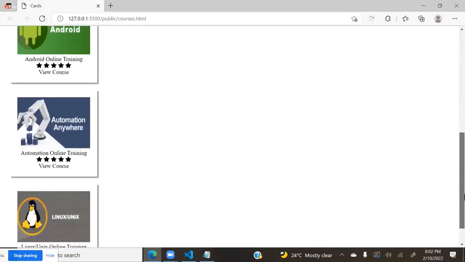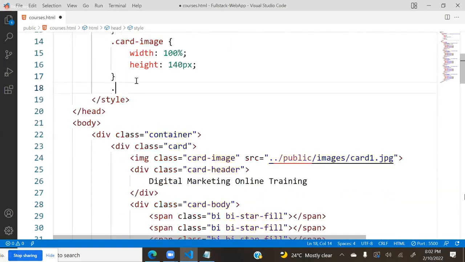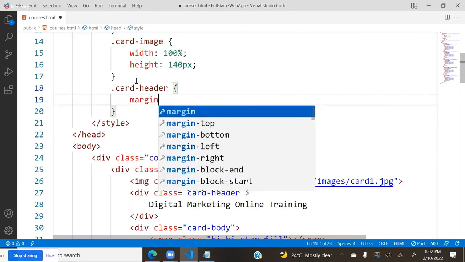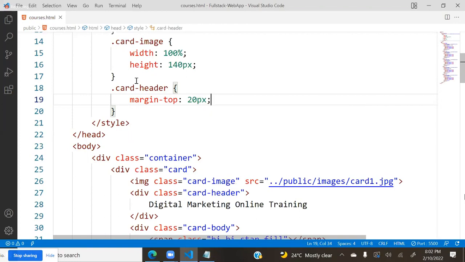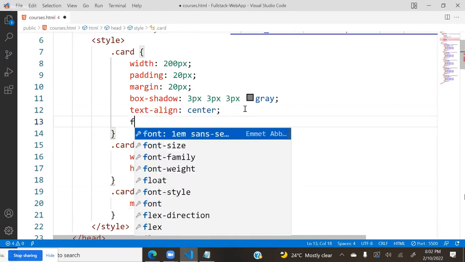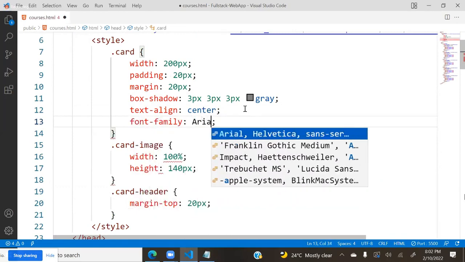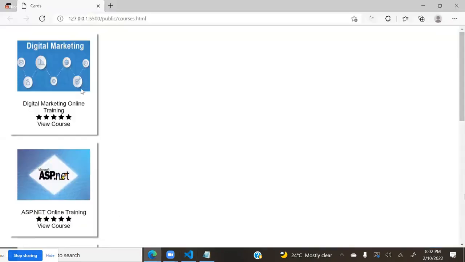Now you have so many other things like that. See, this is the card image. Now dot card header. Card header margin top as 20 pixel. And important in the card, every font, that means font family, I will give Arial. That means all the text will be Arial.